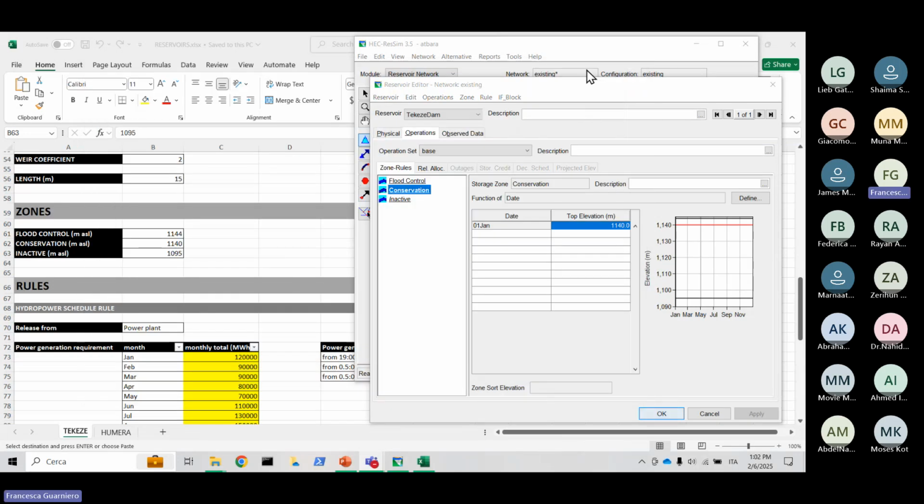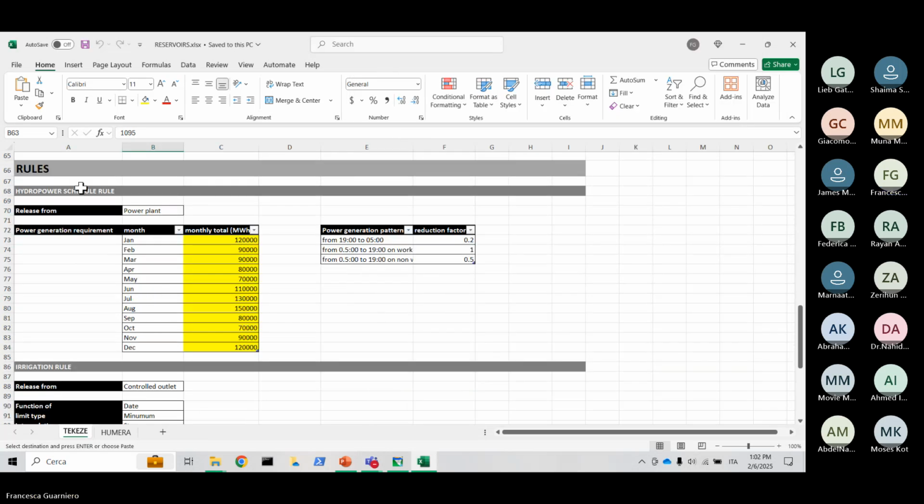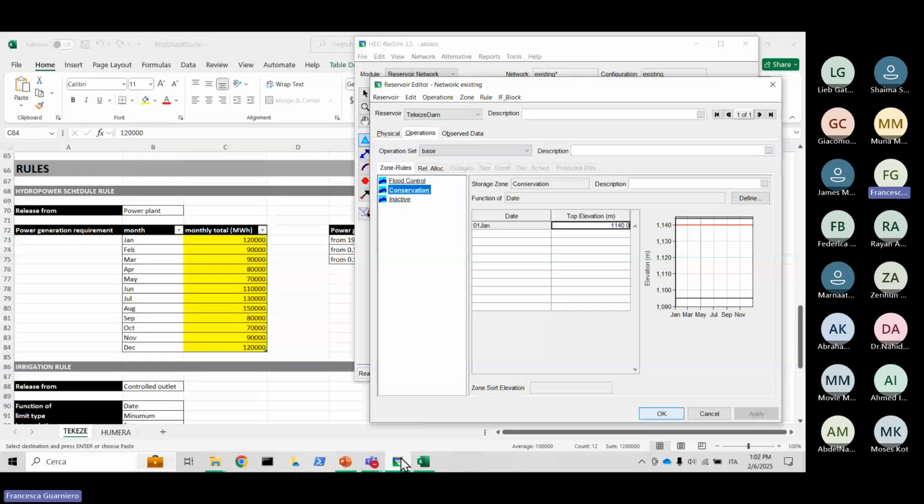So now we are going to add the rules to the zone. Let's add the hydropower schedule rule. It means that we have a power requirement, an energy requirement, which is in megawatt hours, and then we are going to tell ResSim that this is our energy requirement. To do this, let's come back to the presentation.